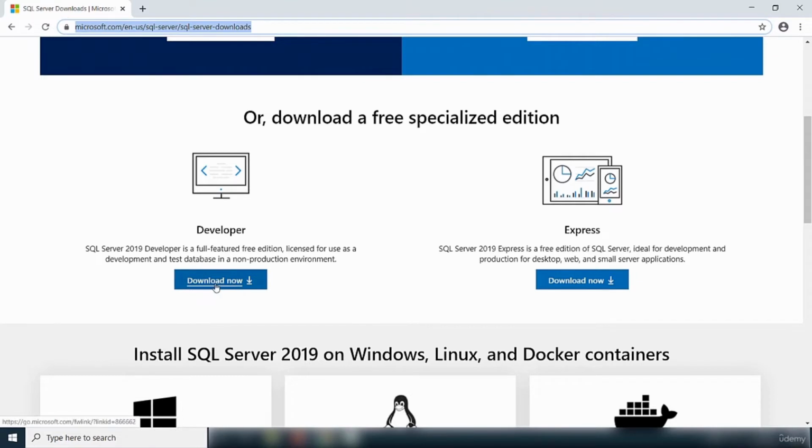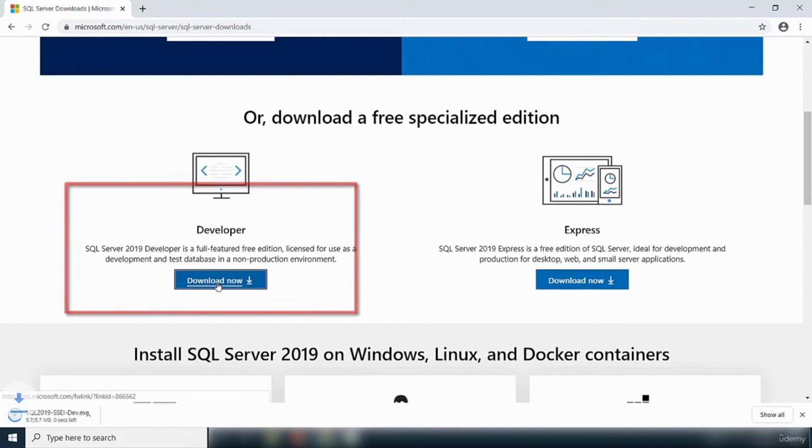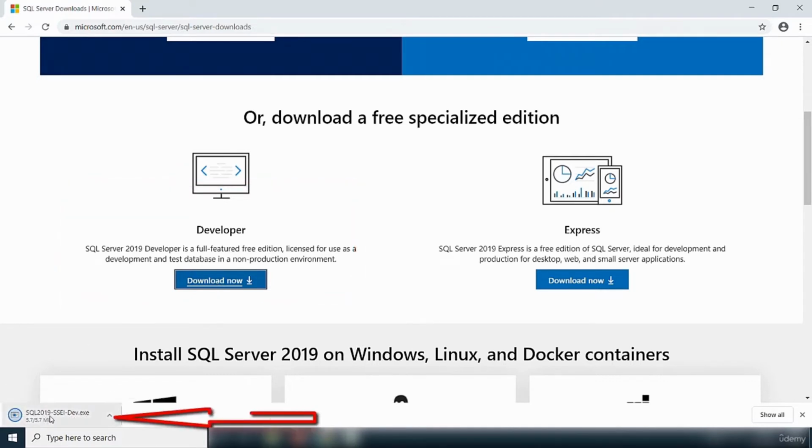So I'm going to click on this button link to download the setup file for the developer edition. So I'll click on that and that should start downloading. You can see here it started downloading the files for the developer setup. This should not take too long, so I'll just give it a few minutes to complete. The download has completed. This is just a partial download.